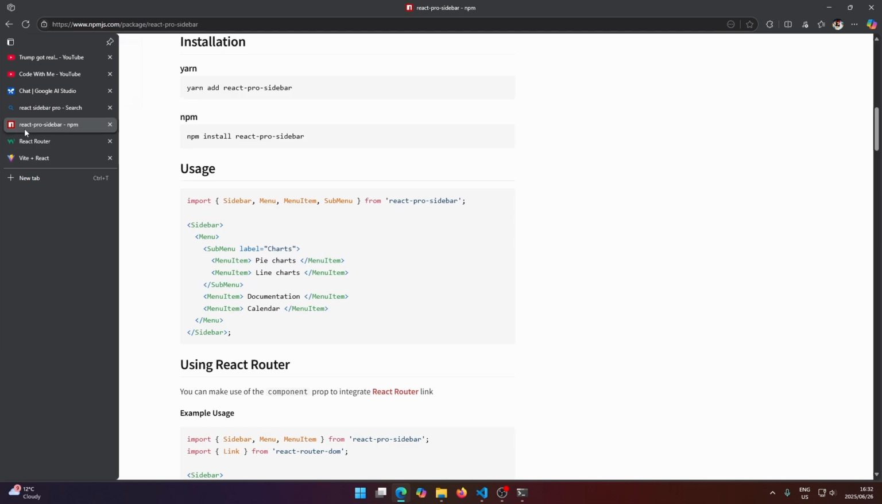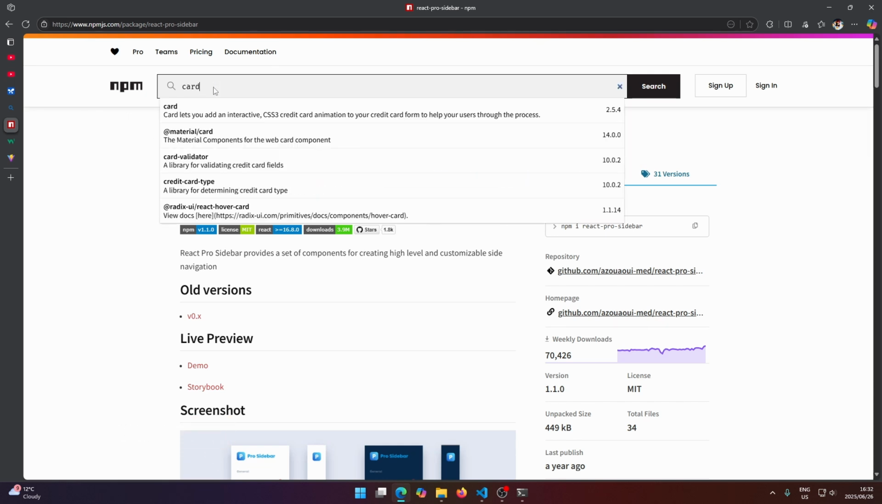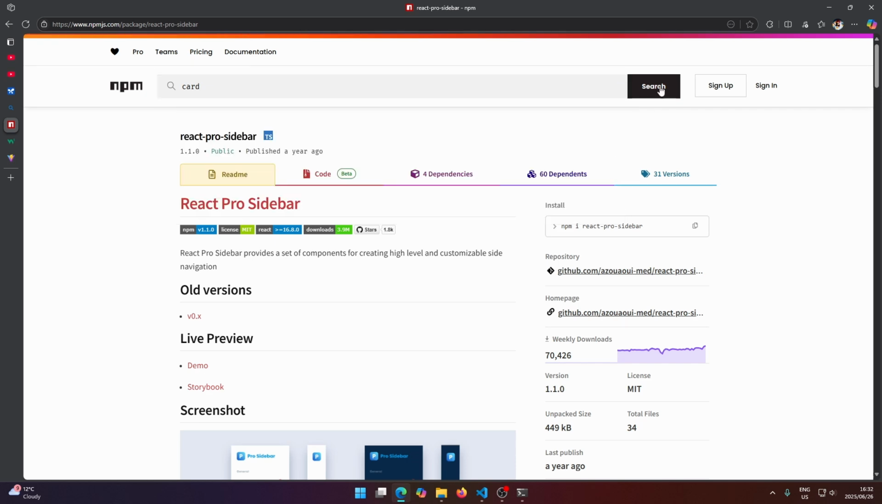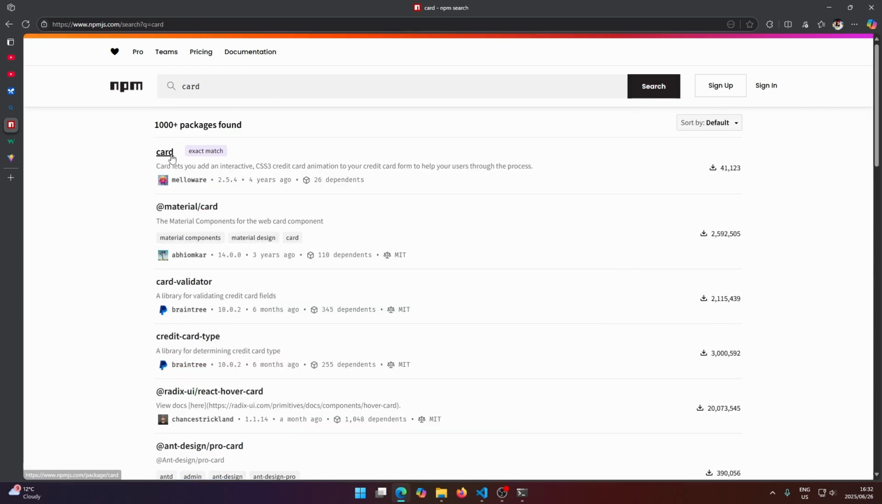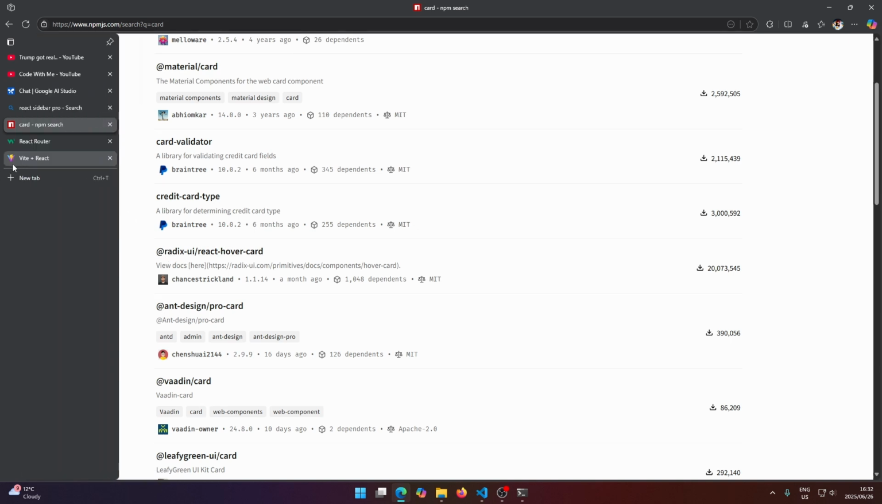Now, other than React Pro sidebar, you can just search here for any package that you want. You'll probably find something for any idea that you have. If we were to type card here, let's search this. Yeah, you can see there's a lot of different card type of structures here. This one is using Radix, which is a UI library. That means it will already be styled and stuff for you. So the one we have here is not styled for us. We need to add in the colors and stuff with CSS ourselves.